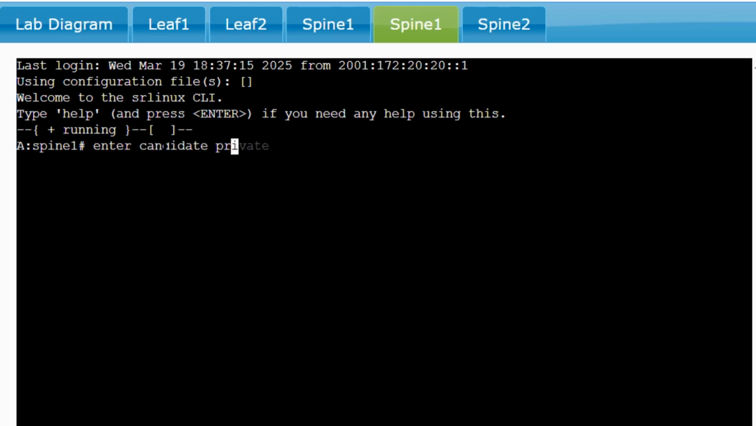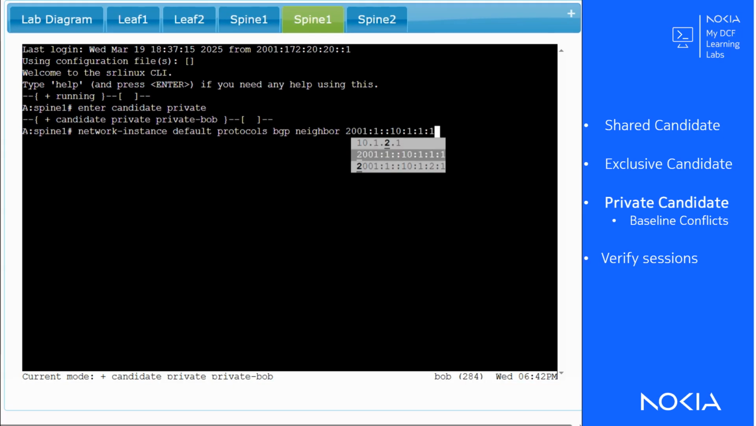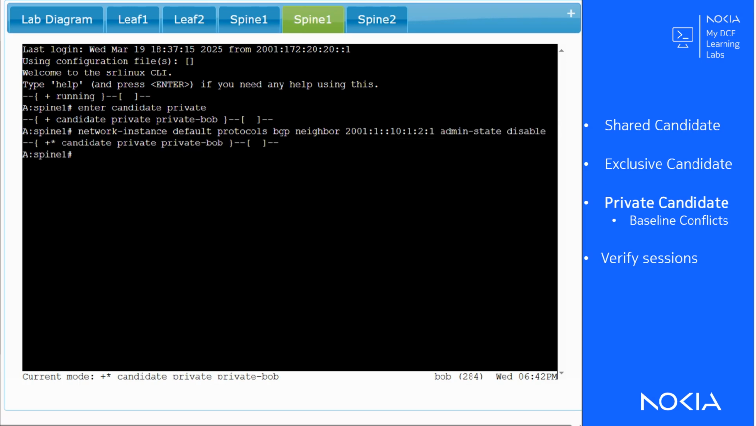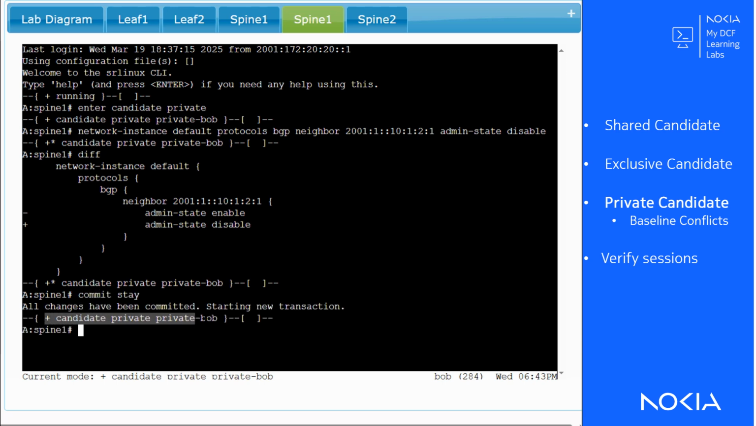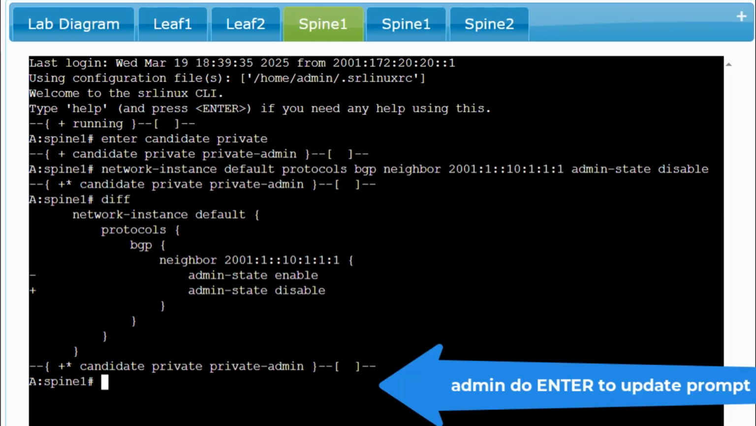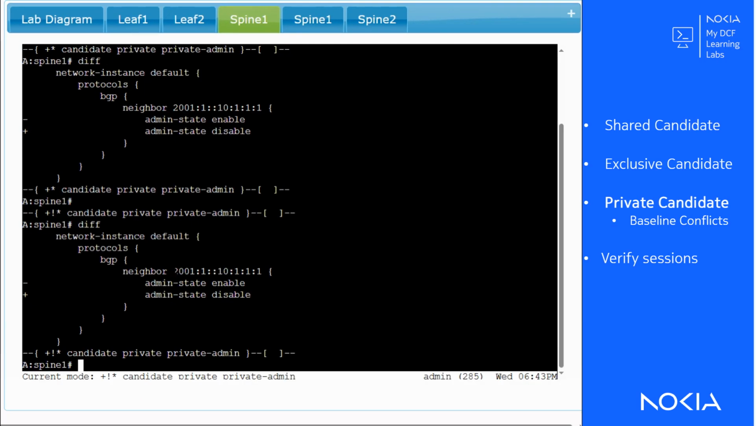Similarly, Bob sets the admin state of the second IPv6 BGP neighbor to disabled, and then commits. Back to the admin session, the prompt now displays the exclamation character, indicating a possible conflict, but the private admin candidate does not change as shown with the diff command.